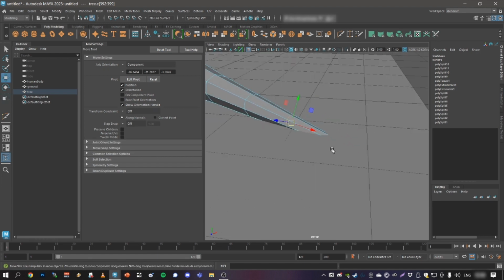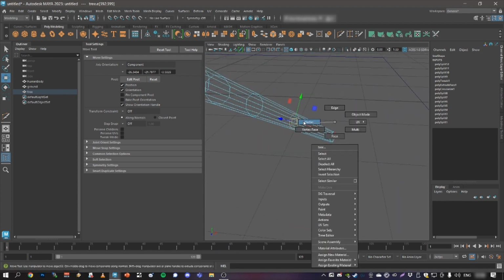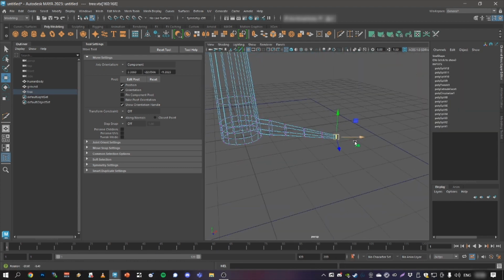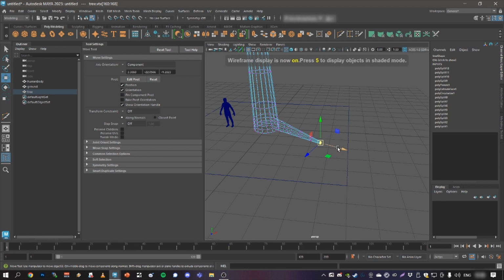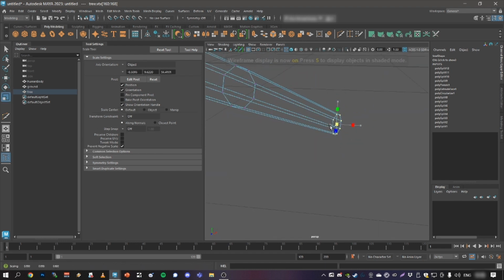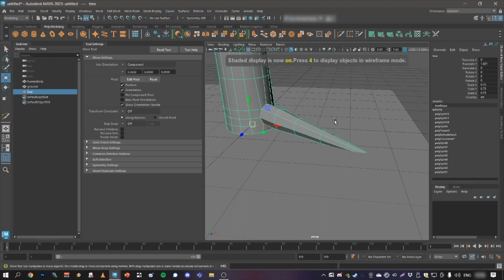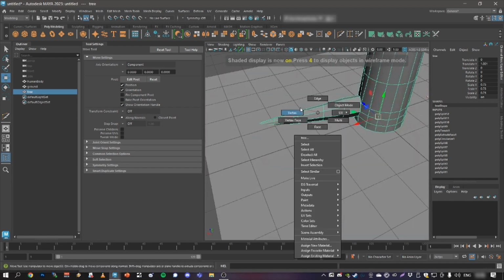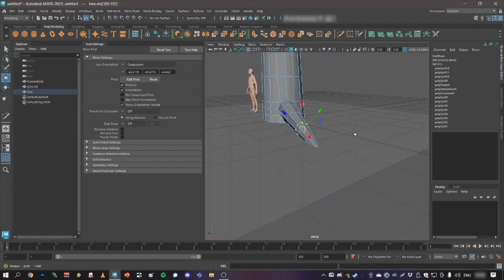If I hit 4 on my keyboard now, we are back to the X-ray vision that can help you just quickly making sense of things and selecting things that are otherwise hidden. If you hit 5 again, 4 and 5 are your friends from now on. So just lower this down even further and then hit 5 to go back to shaded view. Now, of course, this is not the end of it. We can also come back to vertex mode and just move things sideways a bit.